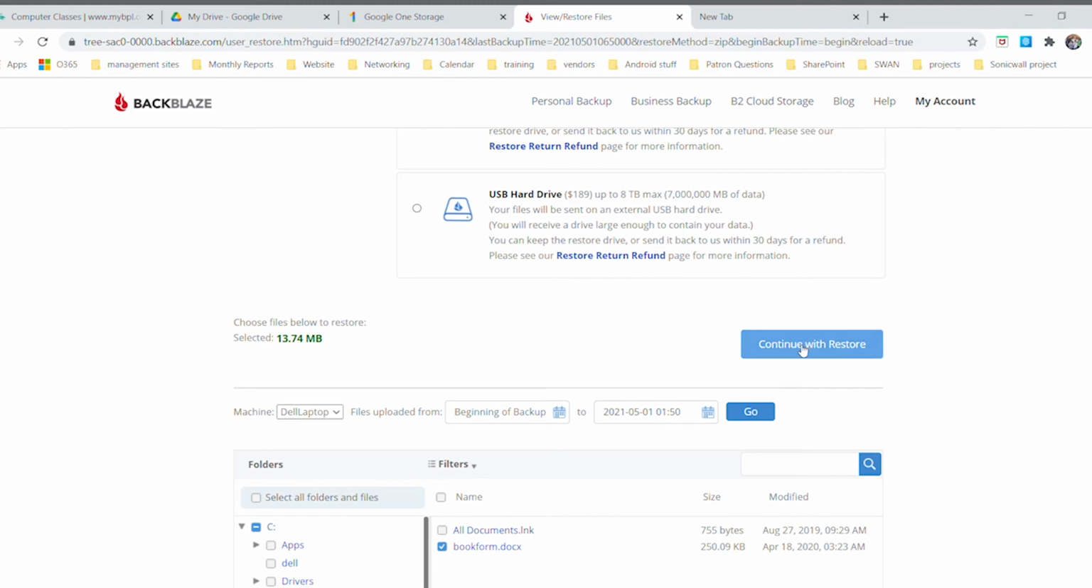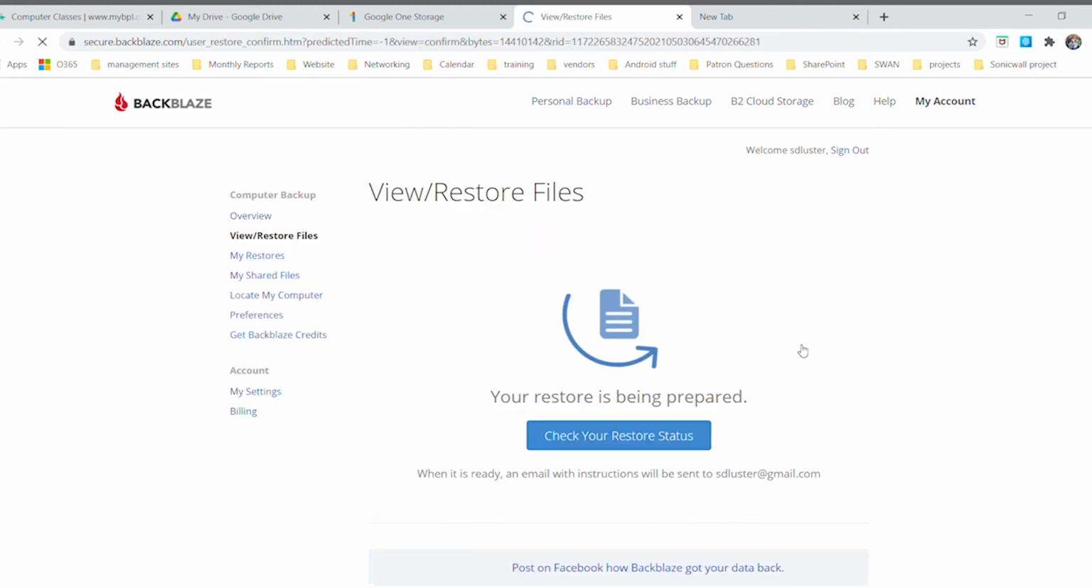And I press continue with restore. And it is now preparing a restore that I will be able to download. So you see here one of the big differences between these systems and something like Google Drive. You can't immediately grab the files and save them to your computer because they are stored in a way that they need to be decompressed and prepared for them to be accessible to you. This is part of the cost of having a large amount of storage for a low amount of money. They make the files relatively difficult to get to.